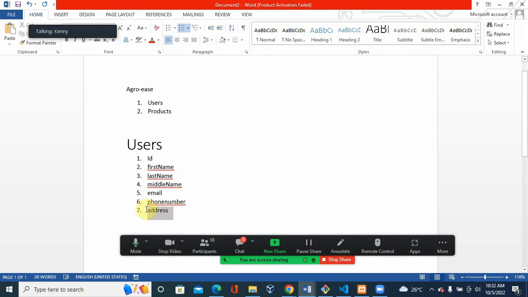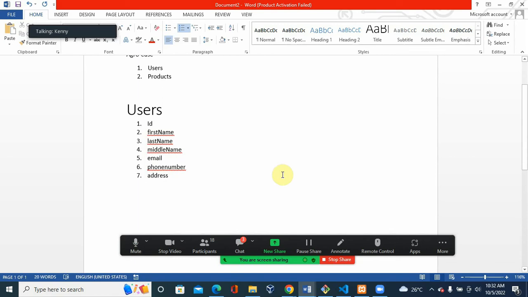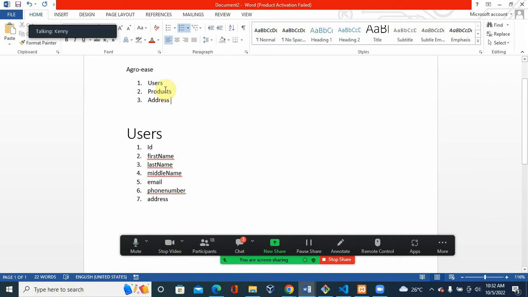If you need them to have multiple addresses, then you are going to have a different entity here called address. So you'll see how our entities will be increasing. You are going to have a different entity called address, and that will be handled with associations with users. So like I said, if you need just a single address, it's fine. You don't need a different entity, right?